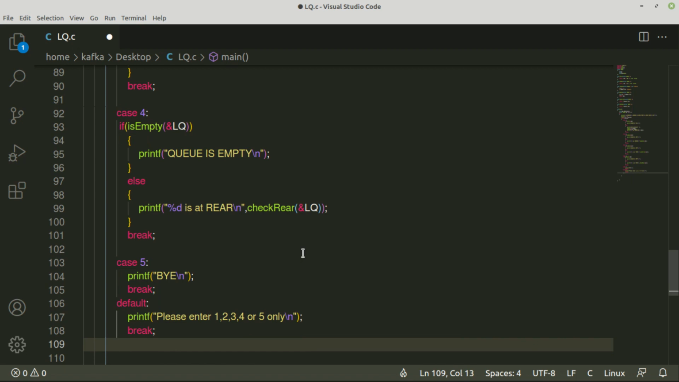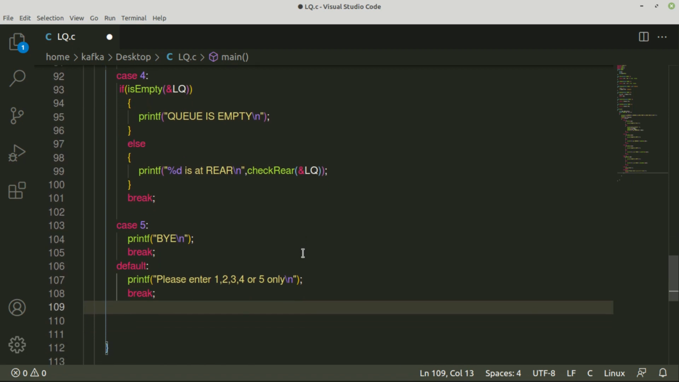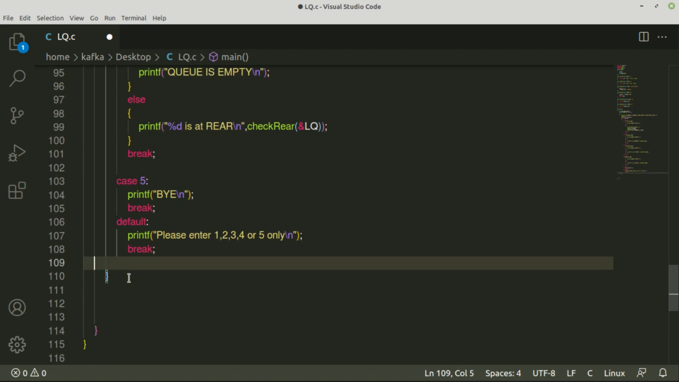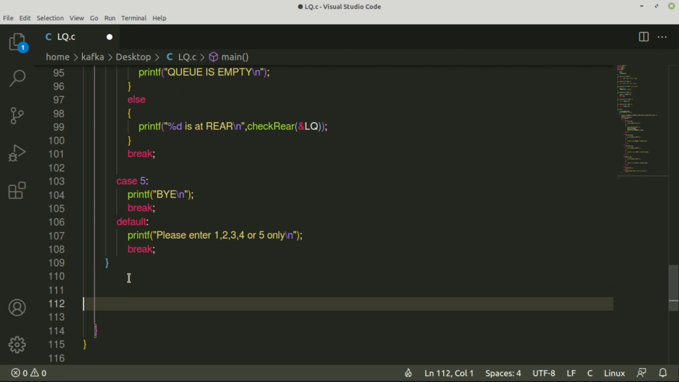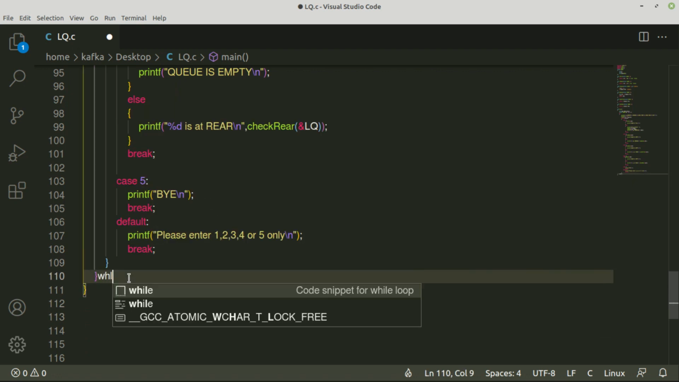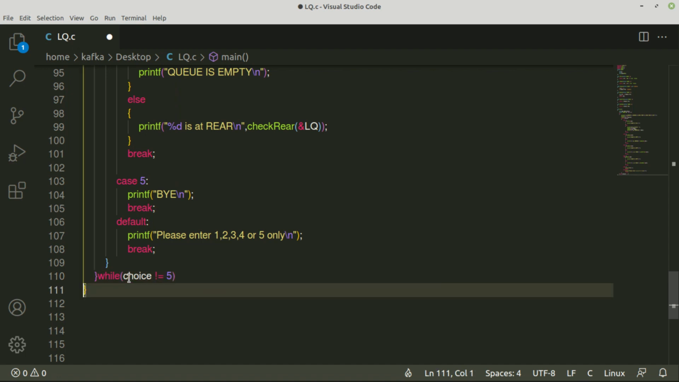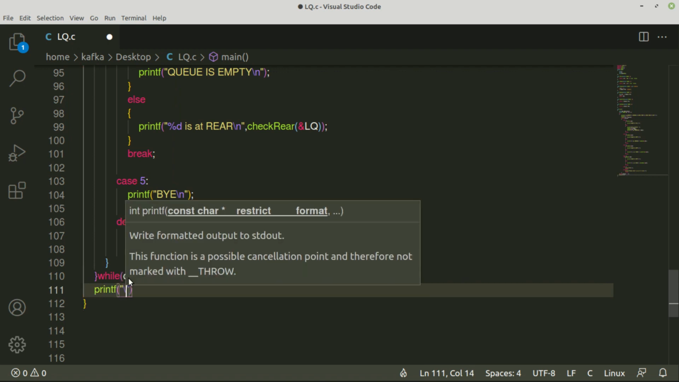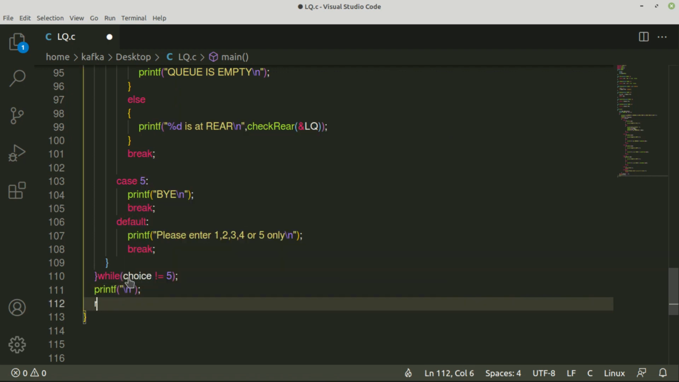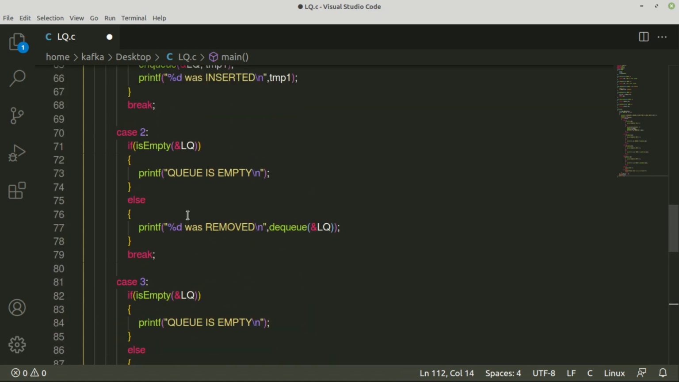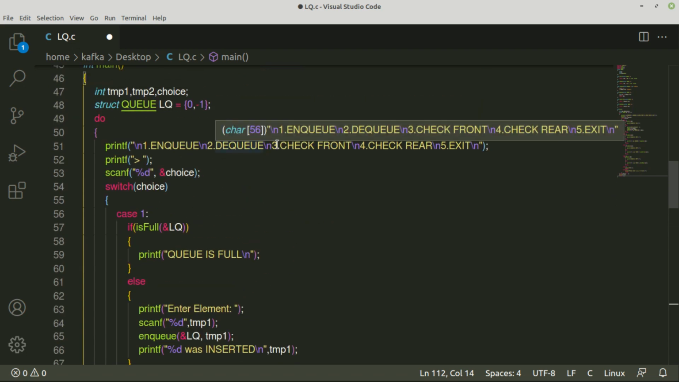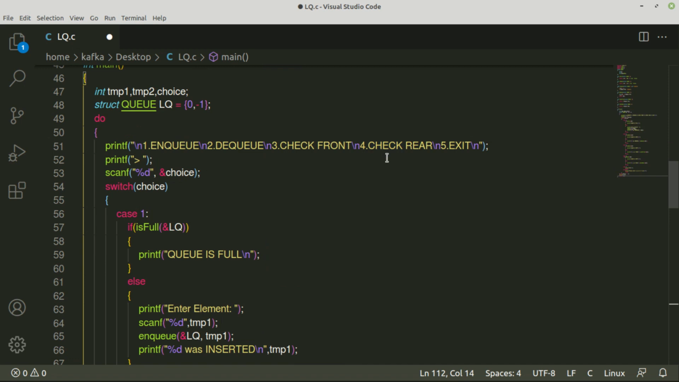After that we need to terminate our switch case statement. So my switch case terminates here. After my switch case, I need to write a while condition for my do loop. So while the choice the user enters is not equal to 5, because at 5 we have the exit case, we will keep doing this. At last we will print an empty line, and then we will return 0. So this is how we implement a queue. We have 5 cases. Case 1 is enqueue, case 2 is dequeue, case 3 is check front, case 4 is check rear, and case 5 is exit.